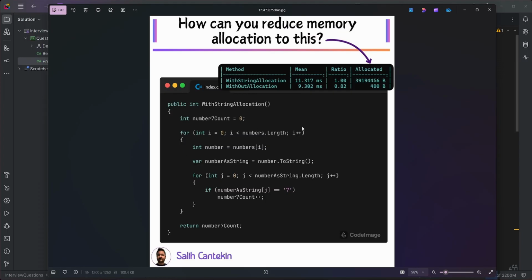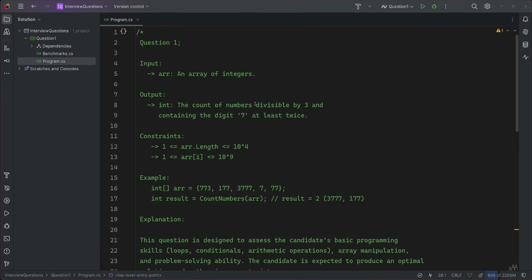I'm going to be explaining this question and I will be showing you three different approaches. In every approach, we are going to be seeing the improvement. Let me show you the question first.